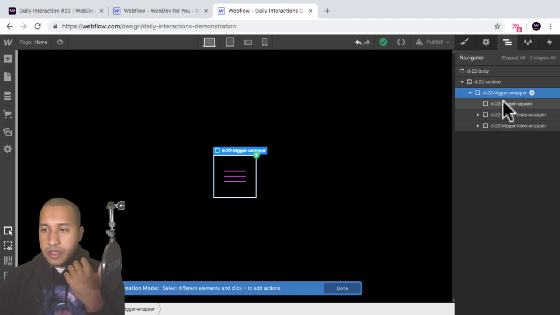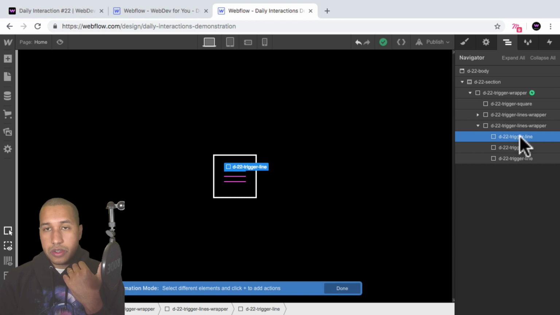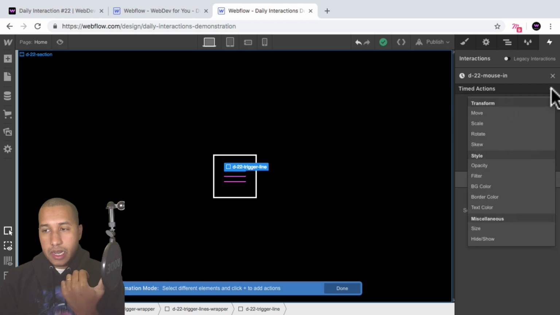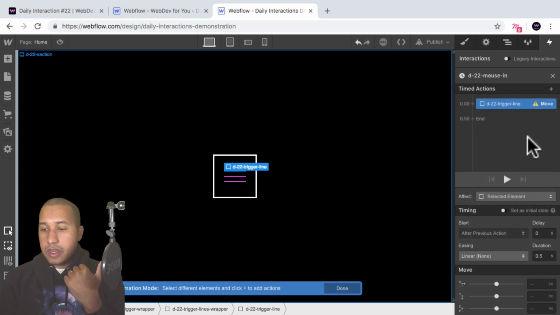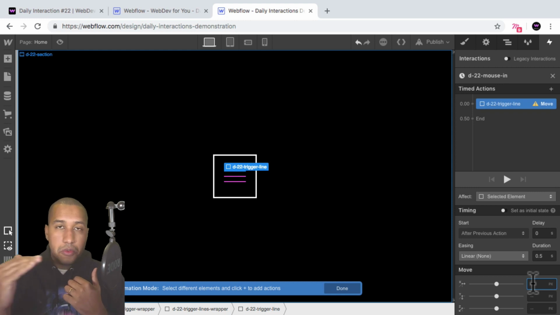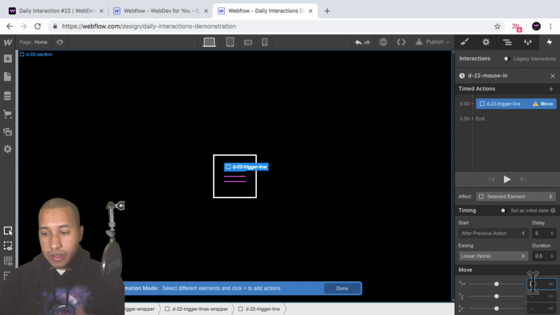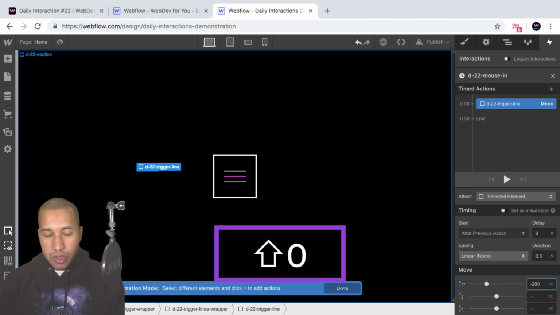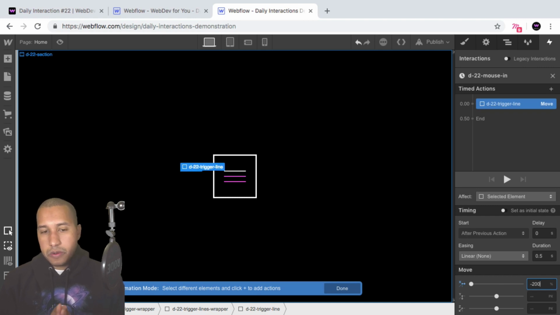So in the navigator, I'll select the second set of lines, and I'll select the first line here, trigger the first trigger line, go into interactions. I'll add a new timed action. I'll say move, and I'll move it on the x-axis so it moves horizontally. I'll move it to the left, and I'm going to move it negative 200%. Okay, so 200% works well because it moves it completely out of view. So the width of the line is 50 pixels, so it moves it over like 100 pixels or 200%.